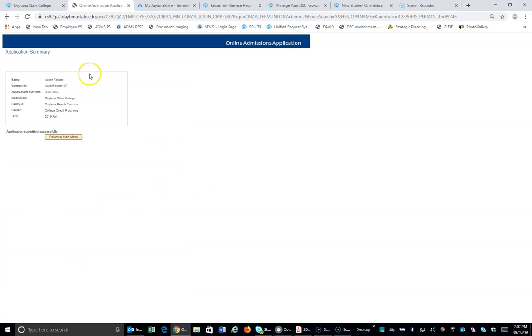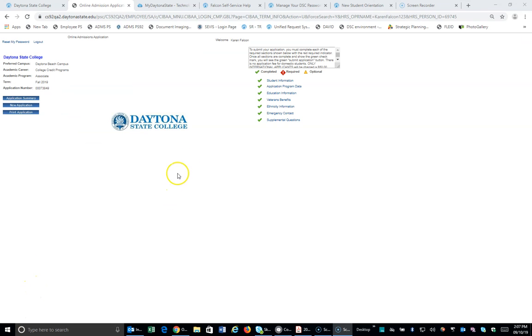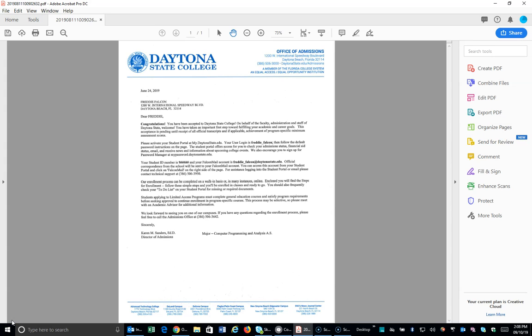After that final submit, the application summary comes up. It shows me that the application has been submitted successfully, and I can return to Main Menu. From the main menu, I'm going to select Log Out, which is very important, especially if you're using a public computer. Within a few business days, you'll receive your acceptance letter and acceptance email, or an acknowledgement if additional information is needed.